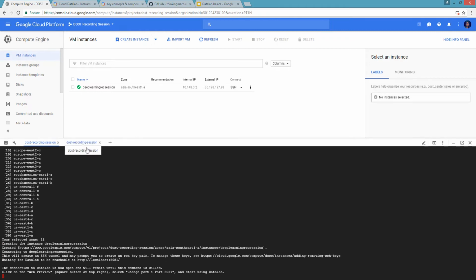So the Datalab command creates a specialized type of virtual machine. So we can now see in my list of VM instances one named Deep Learning Rec Session. Now, you may be tempted to SSH into it from here, but that's not actually the best way of connecting with it. What we can do, so we're now connected to that Datalab instance.